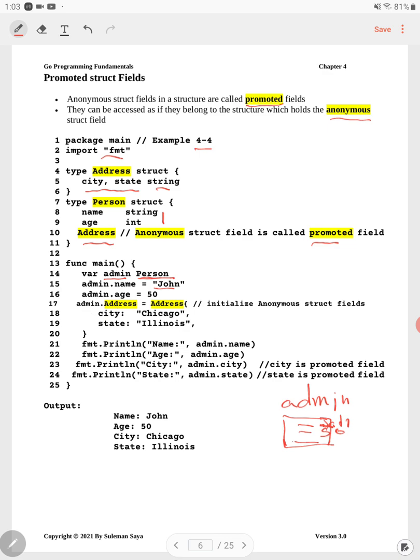And then at line number 17 we are using the promoted field and initializing just like the way that we did it before. So we initialize the anonymous struct field, accessing the actual fields from the anonymous struct field, which is in a separate struct or separate user-defined type called address, and initializing the data to it, for city and state.